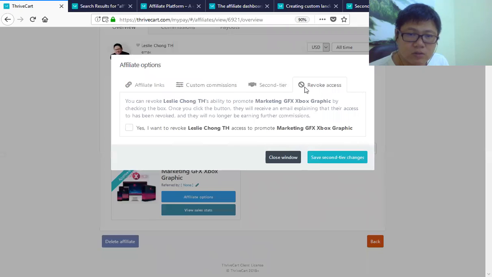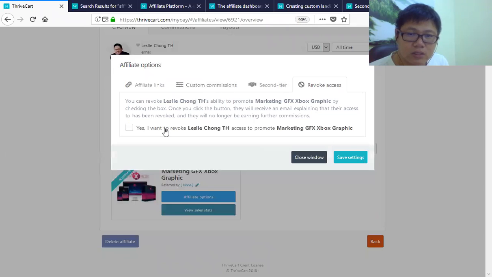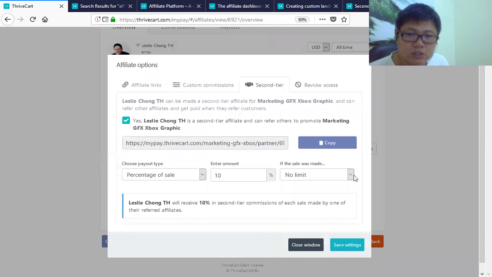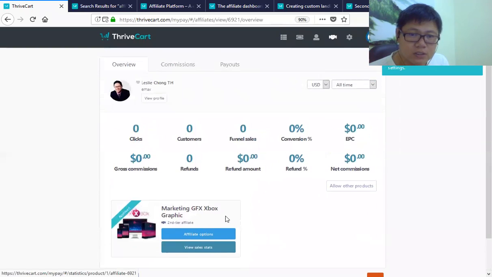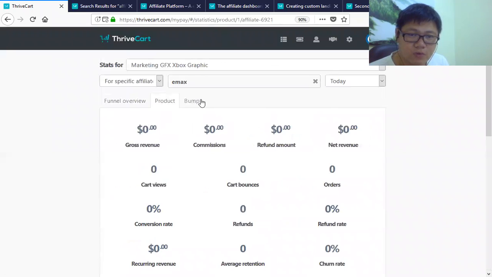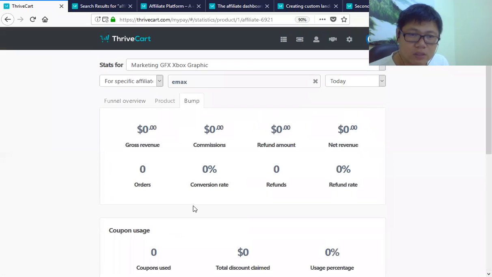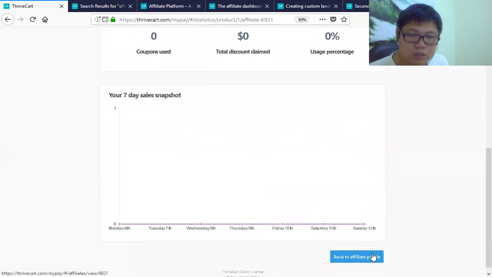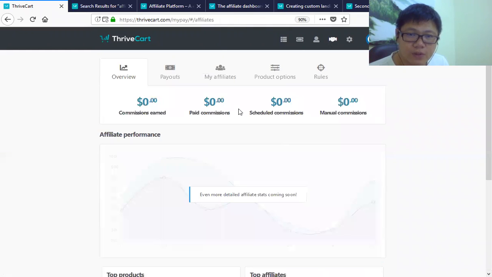We can also revoke the access. So this is the function here, quite powerful and quite easy to set. You can also see the sales stats for this product, how much for the product and how much for the bump. Okay, that's the final overview, so let me go back to the profile.